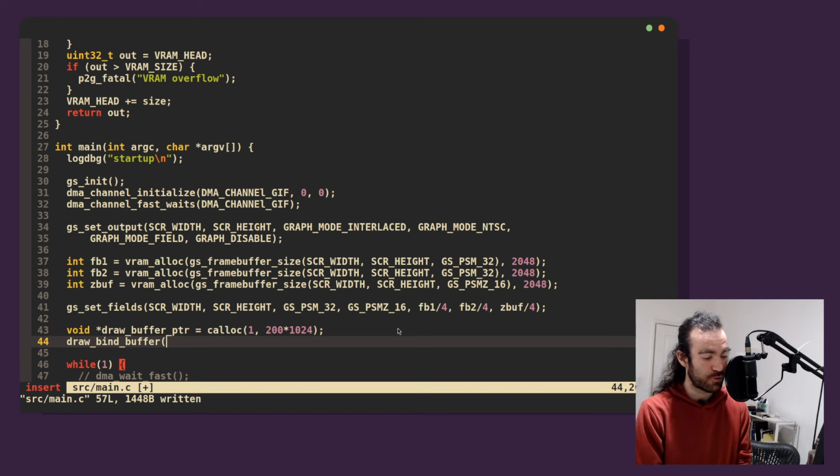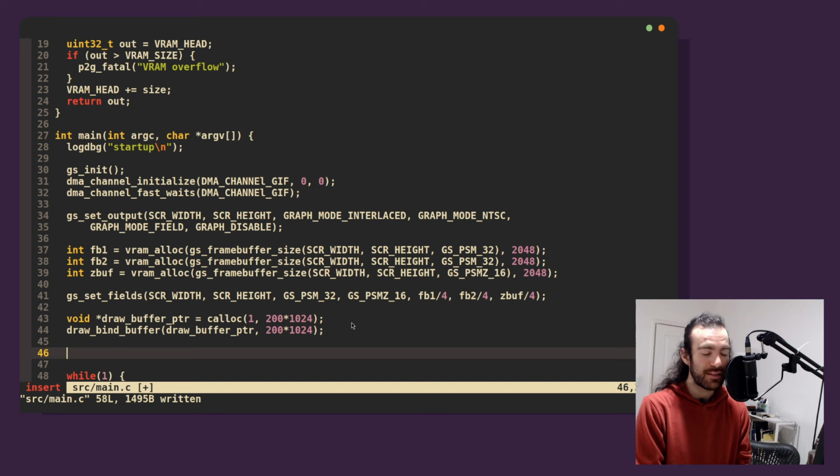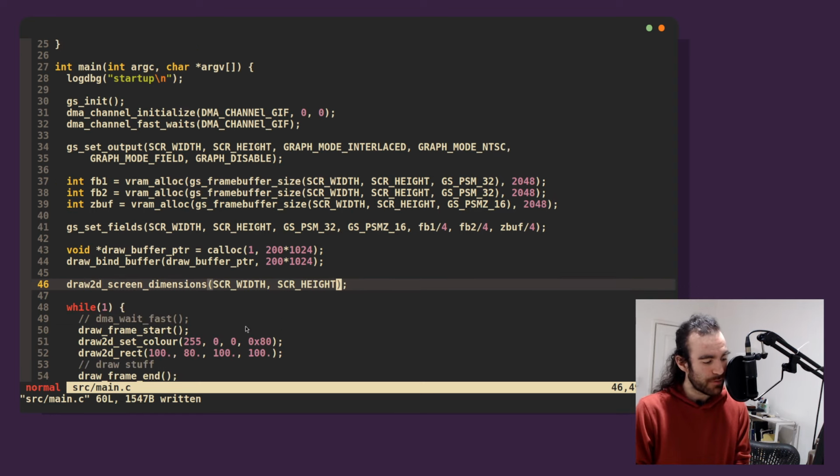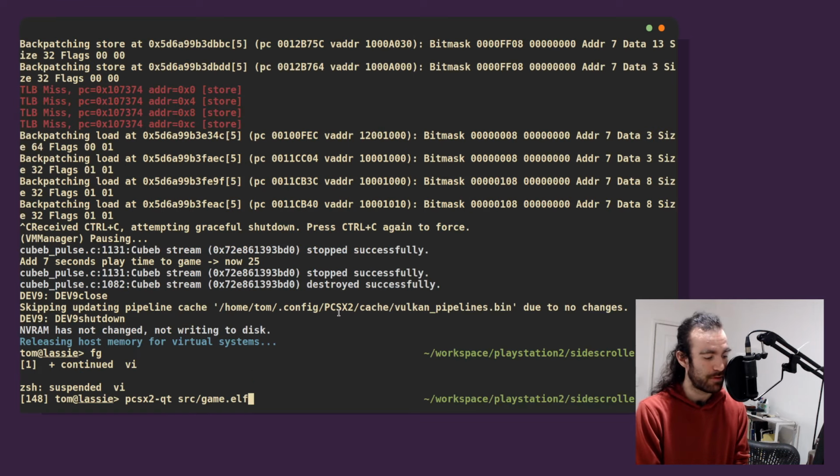So what we say is draw bind buffer. This is global state, which is great. Draw buffer ptr, and we have to give it the size again as well because C. The final last thing we need to do is draw 2D screen dimensions. Now, I think I might need to multiply this height by 2 here. I'm not totally sure. We're going to see what happens when we run.